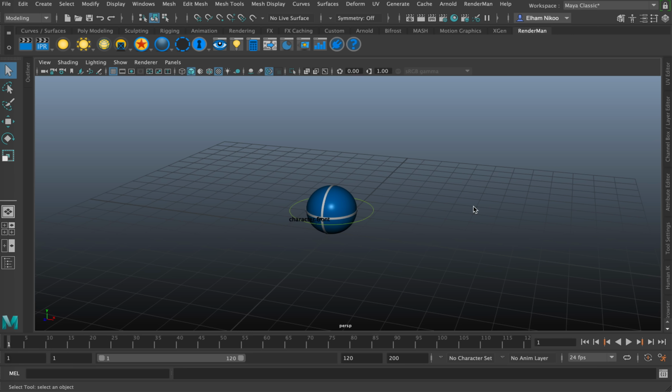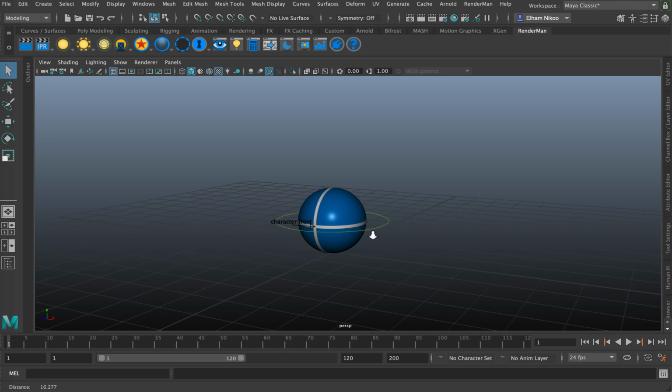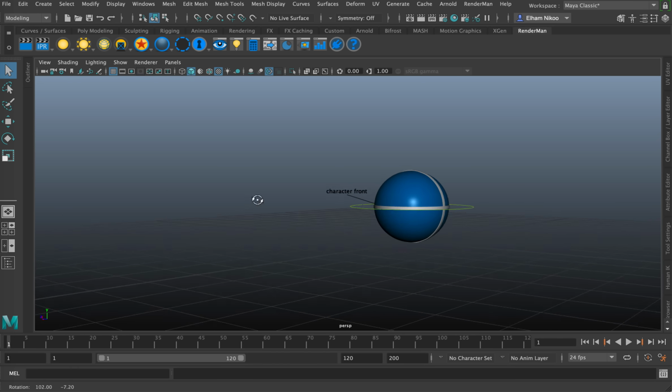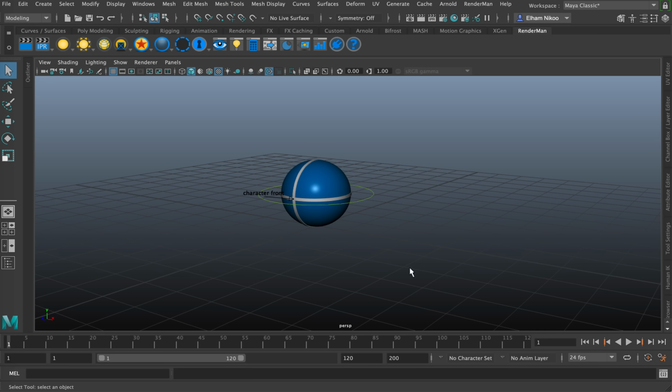This video is about introducing this ball rig that we have. Winnie created this amazing rig for the ball, which is easy to use. I'm going to show you how each of these controls work.